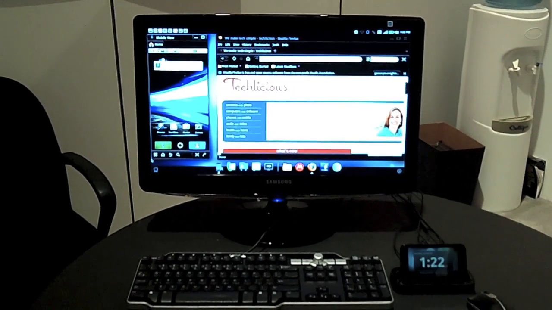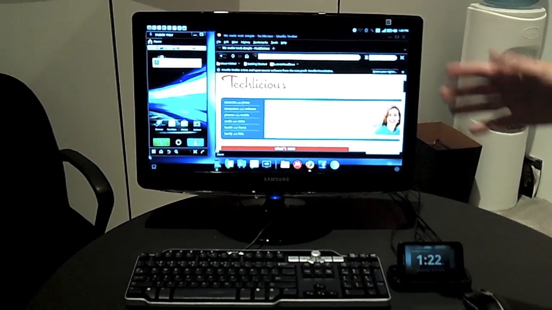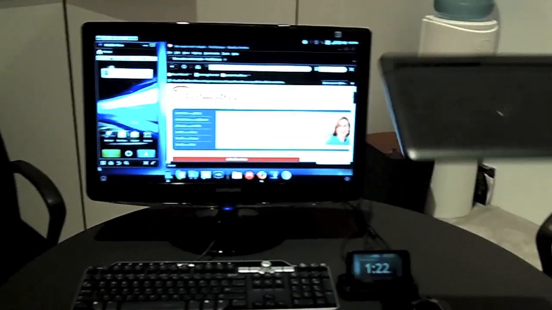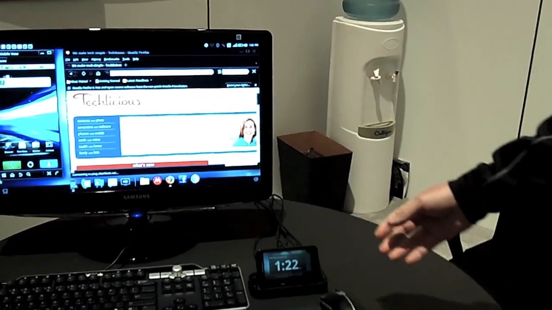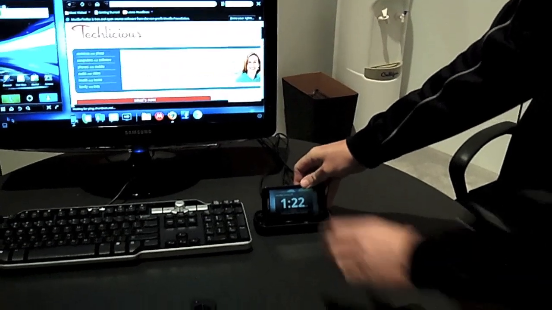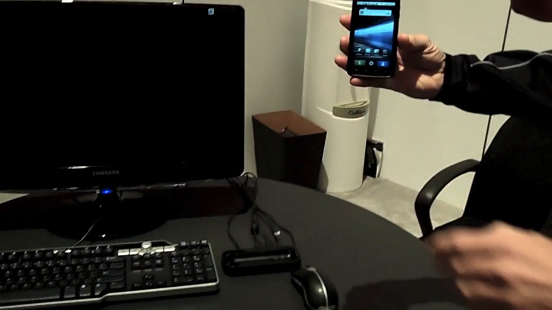So with the Motorola ATRIX, I have a desktop computer, I have a mobile laptop computer, I have the world's most powerful smartphone.